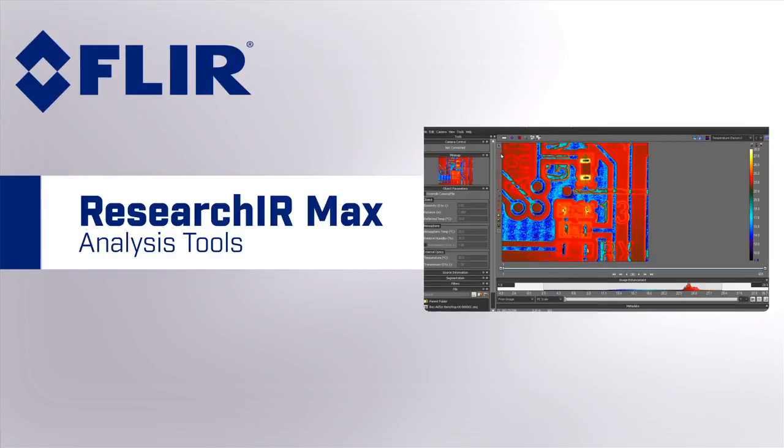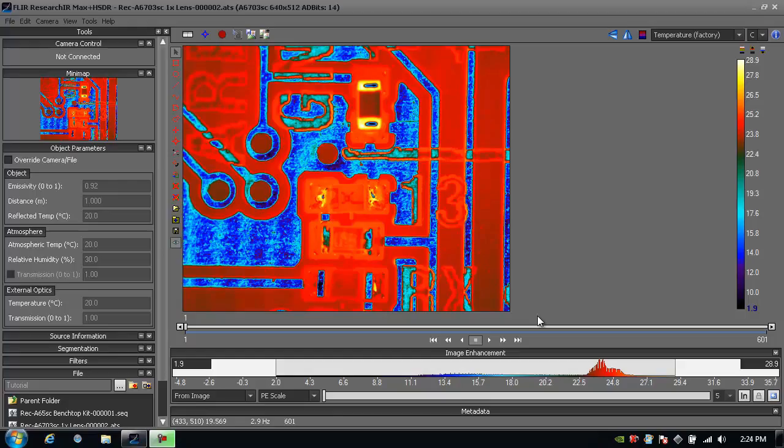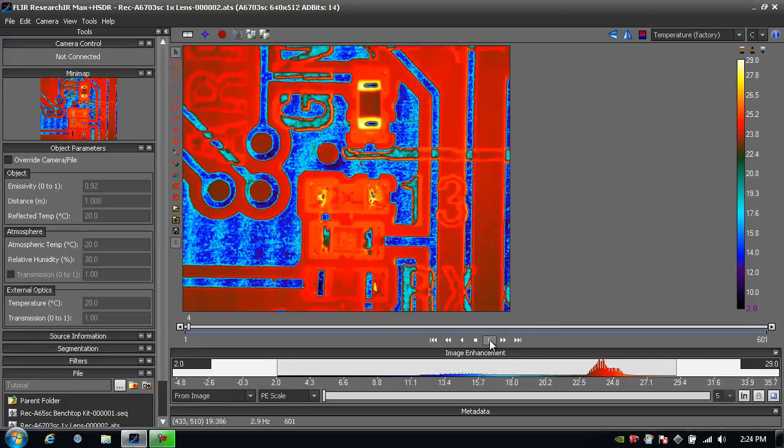The following is a tutorial on FLIR's ResearchIR Max software and how to do analysis. Now that we've collected a movie file and we've opened it up, we can play it back through and start doing analysis on the data. Let's jump to the first frame within the movie.